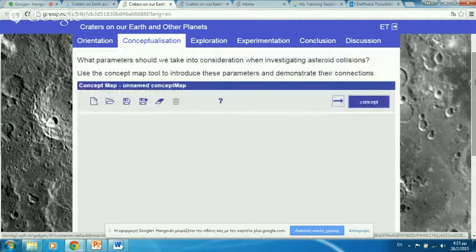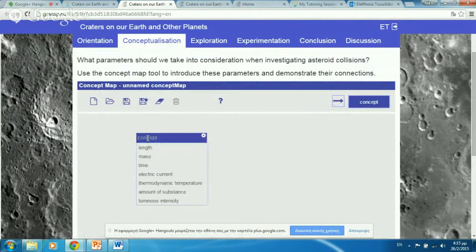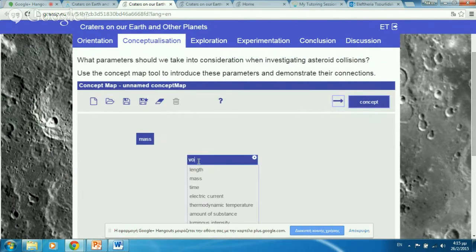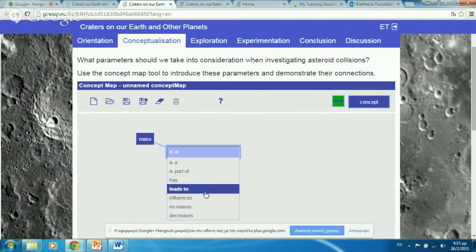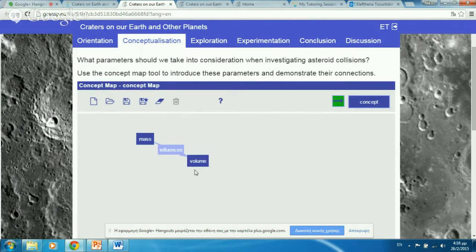Here, for example, is the concept map where students can build a concept map. They can drag and drop concepts and make their concept map. And they can attach the relationships between these concepts. They can select from a set of lists. So, for example, mass influences volume. So they can select to have concept maps which are stored in the system, and then the teacher has access to all the files that the students have created.